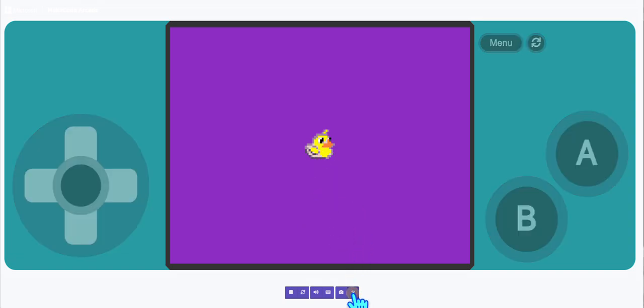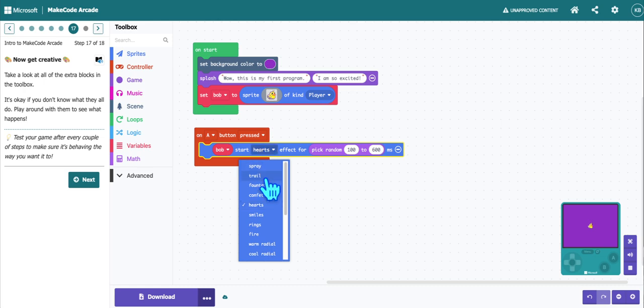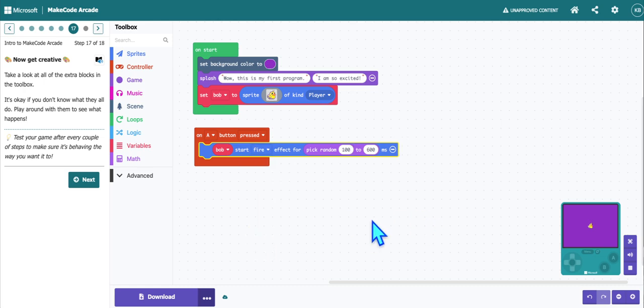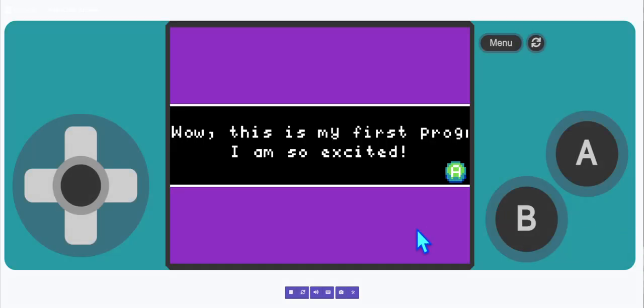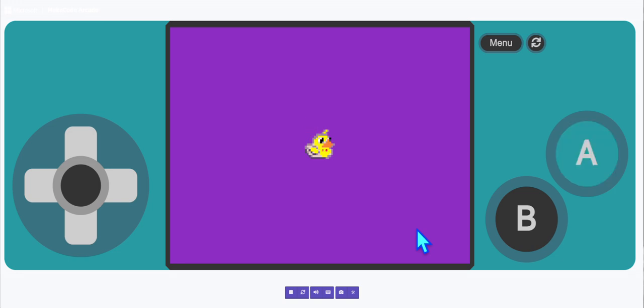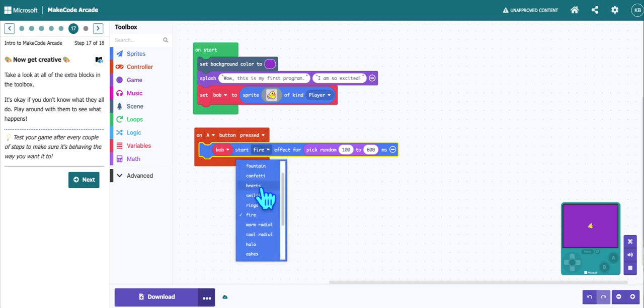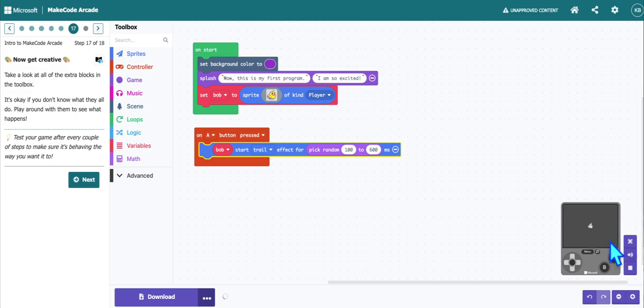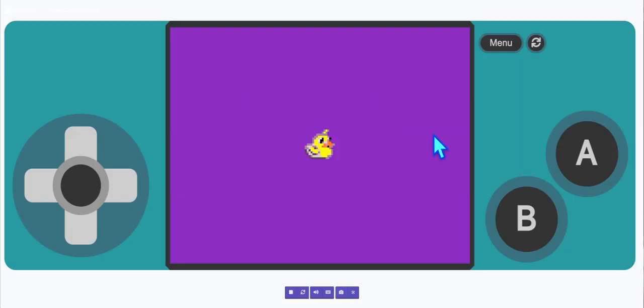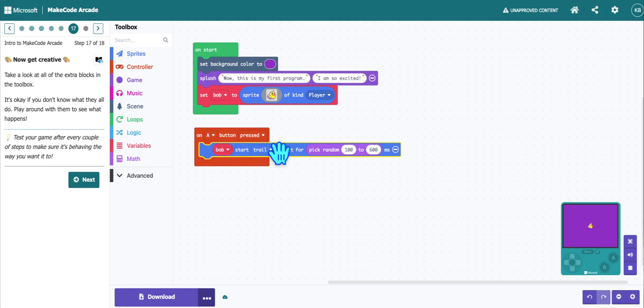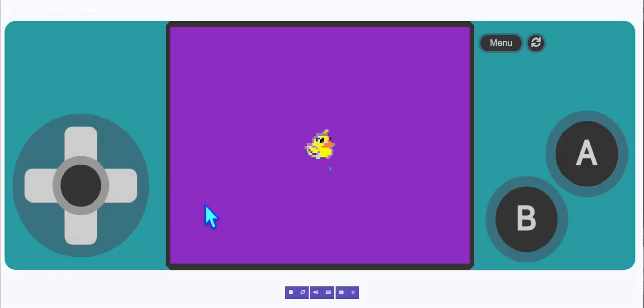I don't really like the hearts. Let's pick something else. Let's try fire. All right, I'm gonna make it big again. Oh, that's interesting. I look like I'm going on fire. I don't like that. What else? Confetti. What's a trail? I don't know what that one is. All right, let's try it. Yeah, I don't like that either. I think I'm going to use confetti. I know I like confetti. Okay, that's all right.